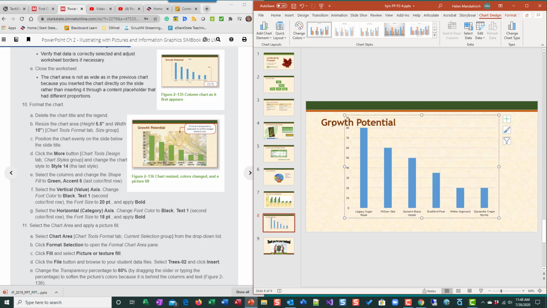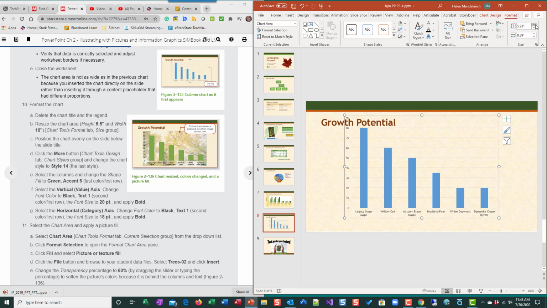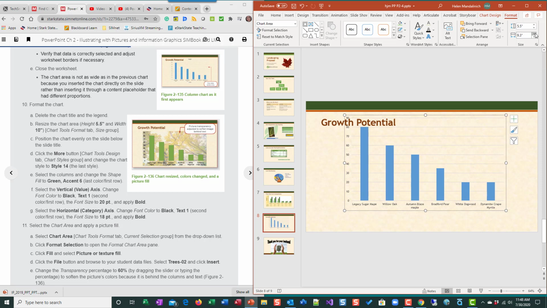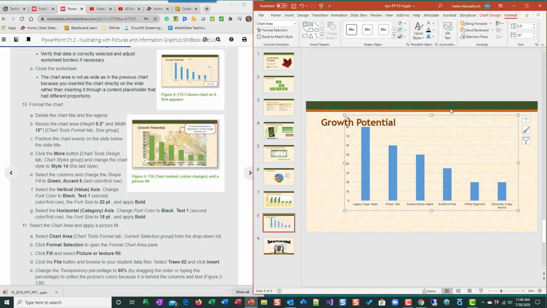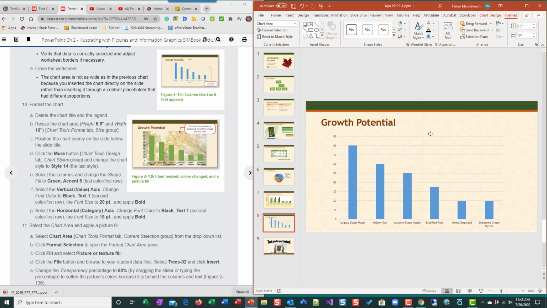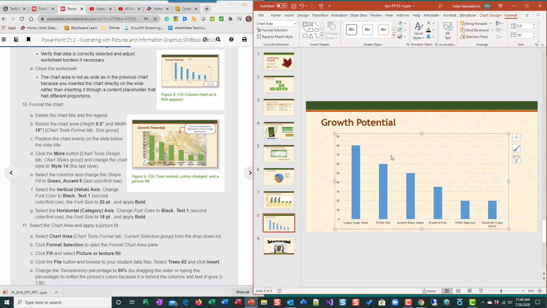Because right here the growth potential is telling us, we're going to come over here to format, and we're going to make the height 5.5 and the width 10. Okay, and then we want to position it below the slide. So it looks pretty decent there.